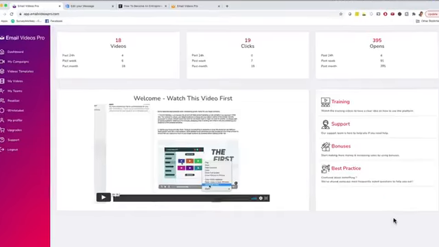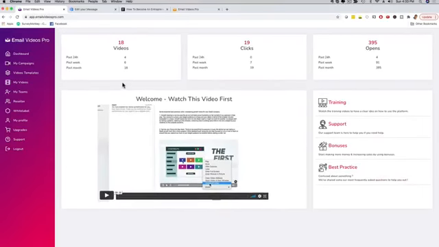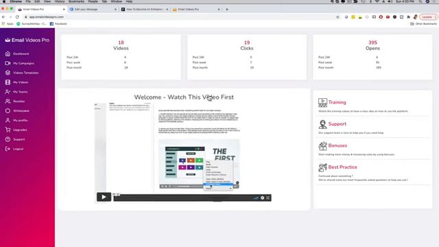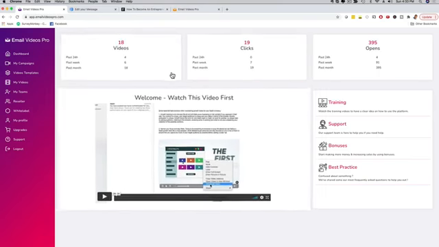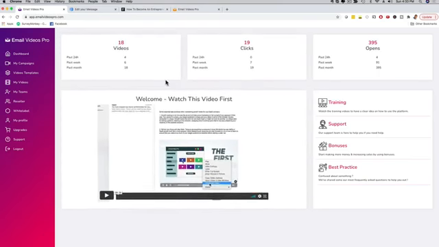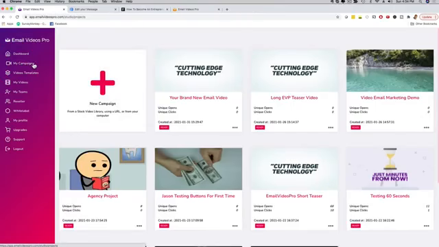Now, how do you do this? You use our app right here, Email Videos Pro. It's super easy to use. It is fast. And it is pretty nifty if I say so myself. After you log in, you see a welcome dashboard right here. You can see your stats right here. There's a welcome video. And if you want to dive right into the action, then you can just click here on My Campaigns. I'm going to do this right here, real time.